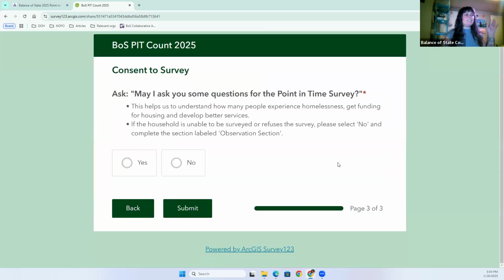You'll click next, and it's going to take you to a page to ensure that we are asking for consent from individuals that we are surveying. So, may I ask you some questions for the point in time survey as you're talking to individuals? Critical piece of the survey, you want to make sure you have consent. If folks say no, that's 100% okay.